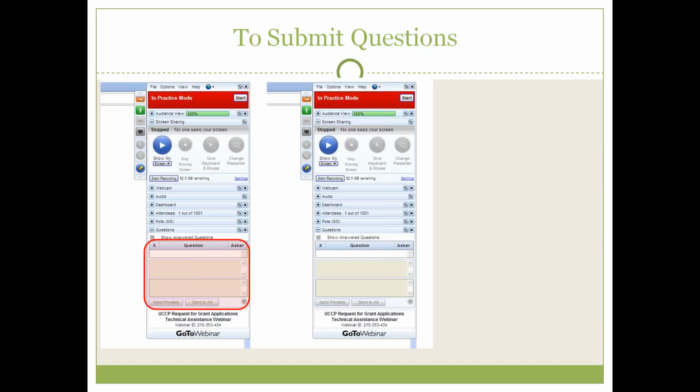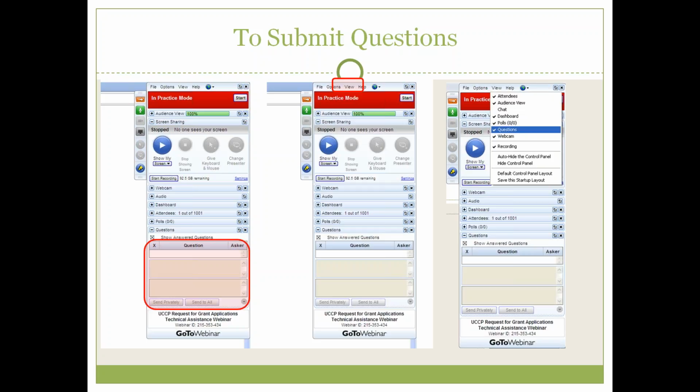Just in case people are still having some trouble submitting questions, make sure you locate your control panel. It should be in the right hand of your screen. The questions box should be located there where you can type in your question to submit. If your questions box does not appear, click on the View portion at the top of that panel. In the drop-down box under View, there should be questions listed with a check mark next to it. If it's not checked, make sure you click that so that it is checked and your questions box should appear.